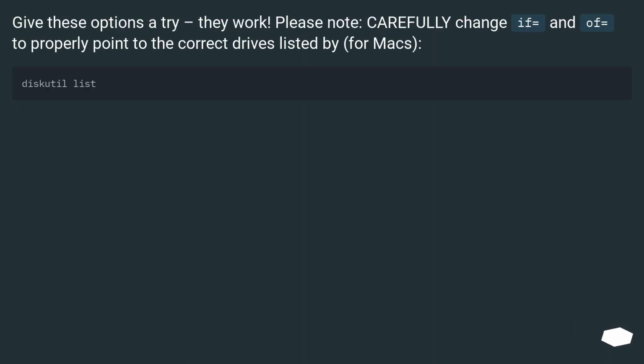Give these options a try, they work. Please note, carefully change if= and of= to properly point to the correct drives listed by diskutil list for Macs.